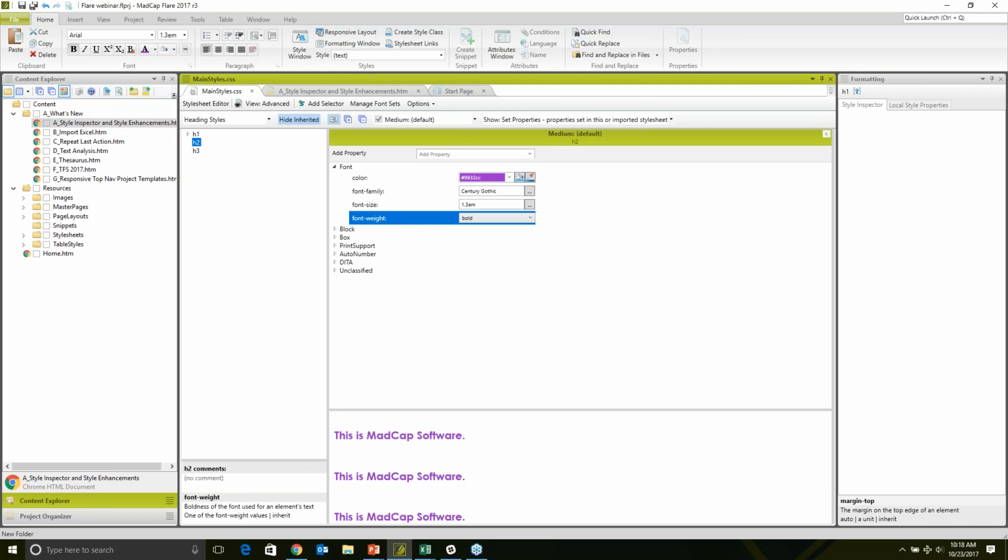It saves you a few clicks. We didn't have that ability in the past. If we were in here in our style sheet, this would actually be grayed out. We wouldn't be able to use it. But now we can use these little elements in this area to apply style properties in the editor here.